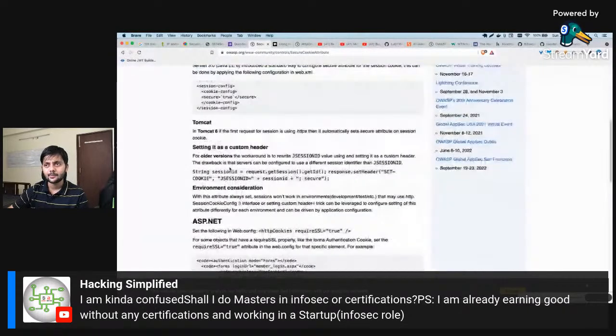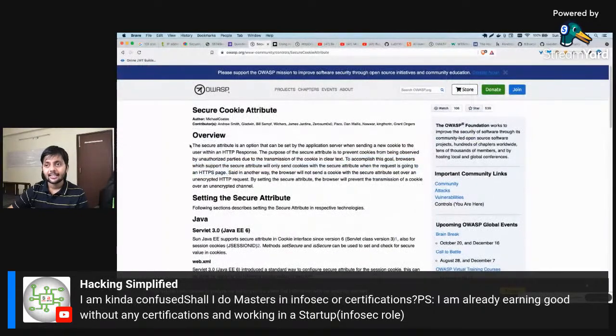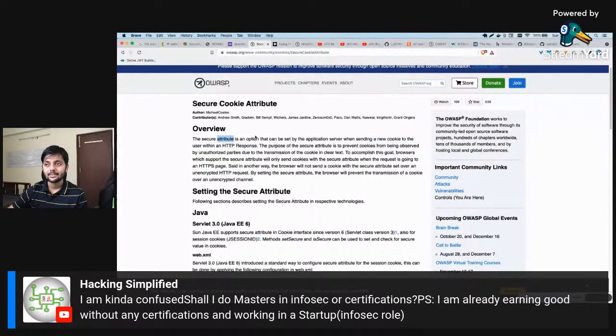And then I would read about this. So they have not at all mentioned that it's very specific to a language. It's basically a header in the HTTP response. That's what they have mentioned: sending a new cookie to the user within an HTTP response. It's an attribute, an option that can be set by the application server. So the application server could be anything.